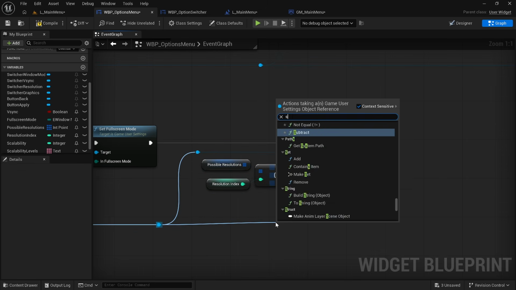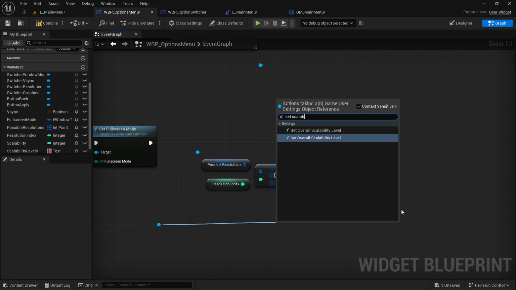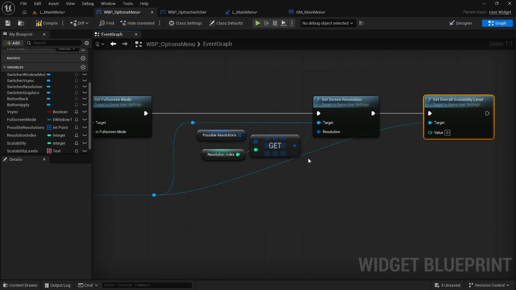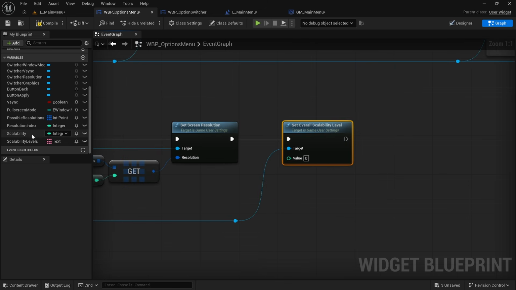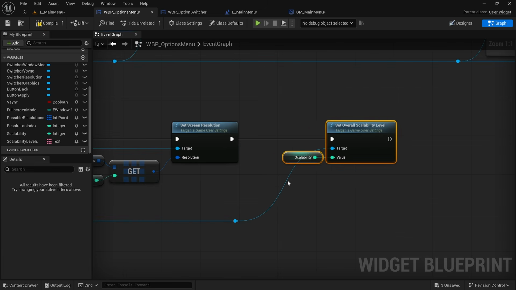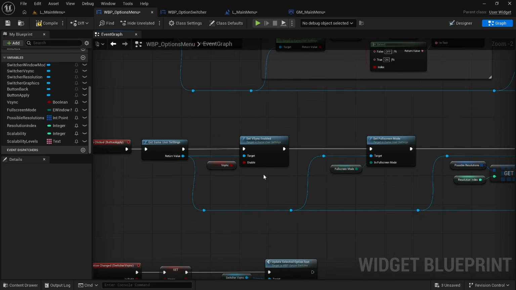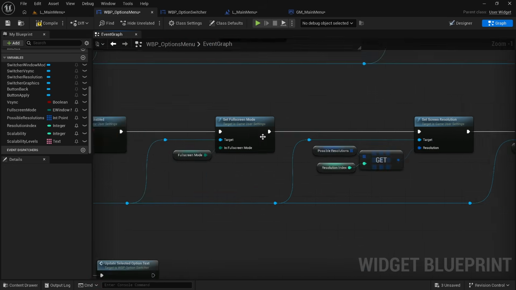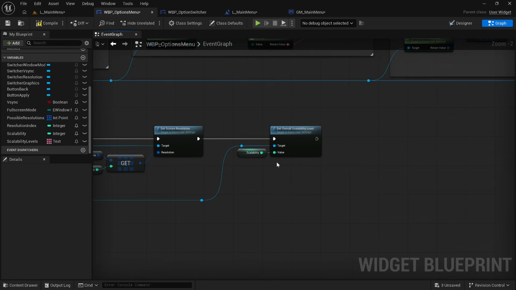And the last one is the set scalability, actually set overall scalability level. Again, you know the story, bring it over here, double click and line it up. And then here, we just need to get our scalability integer here and connect it. And bring it over, double click to keep it clean. But this is actually not enough yet. This only changes it temporarily on this object, but we actually need to save it on the hard drive and we need to apply it.